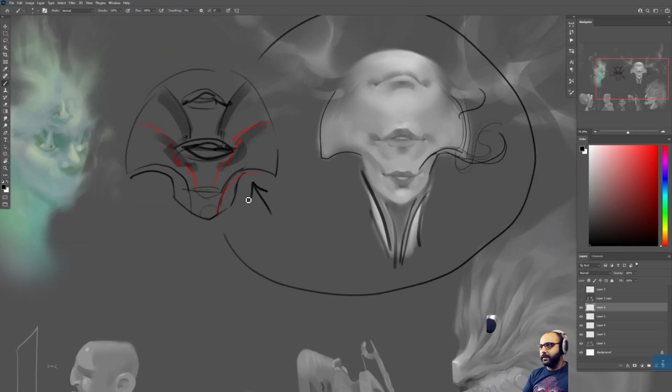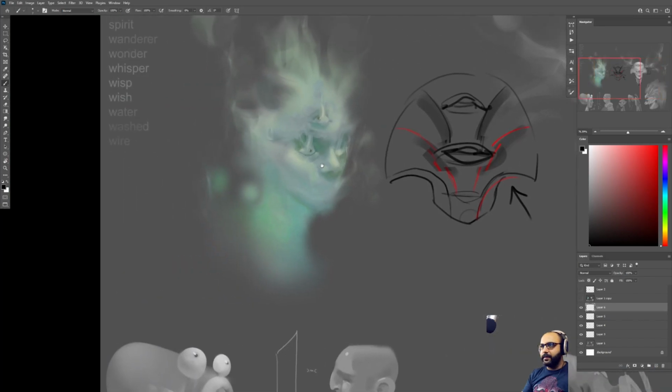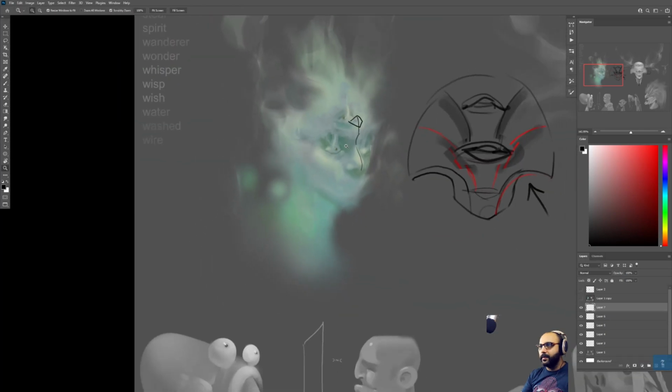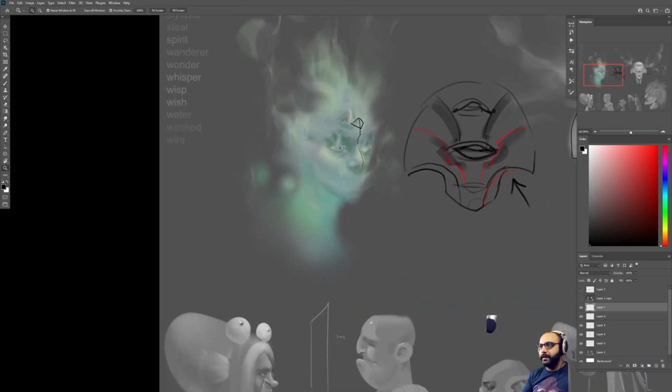Yeah, that makes a lot of sense. Yeah, I'll do that. And for this, I don't know if that third eye is supposed to be centered. If it is, it should be more right here. So pay attention to that.